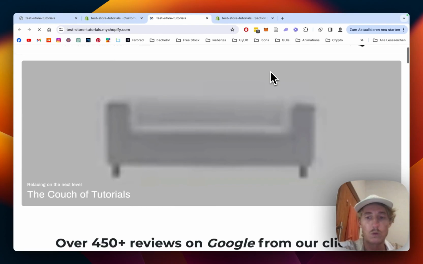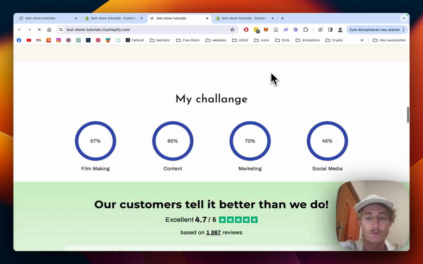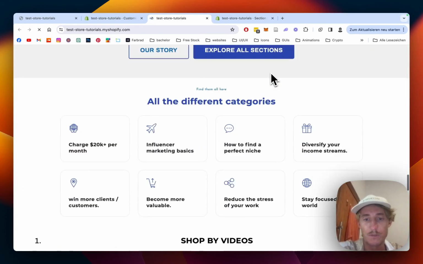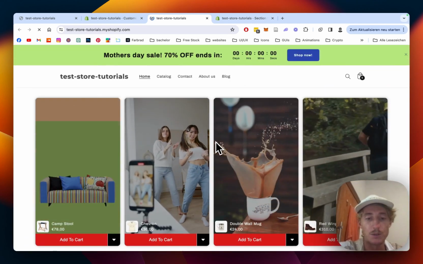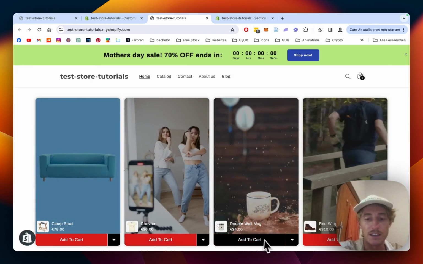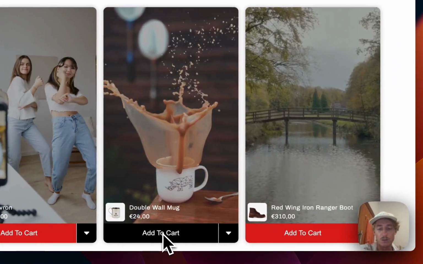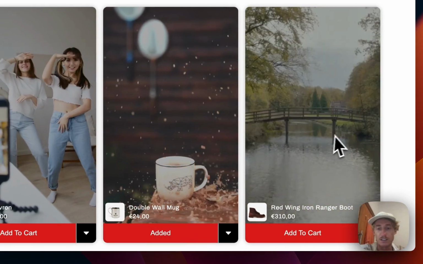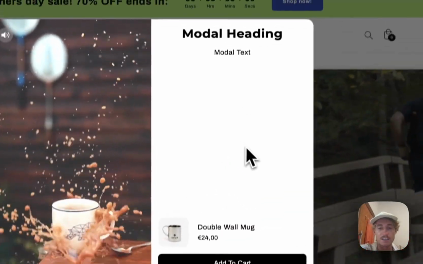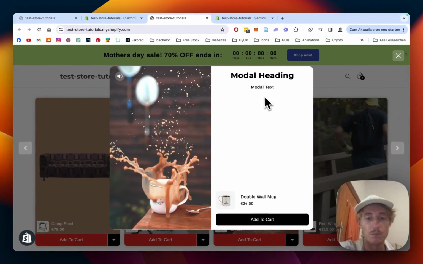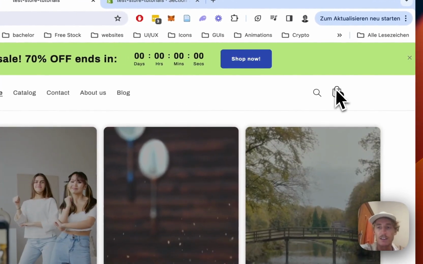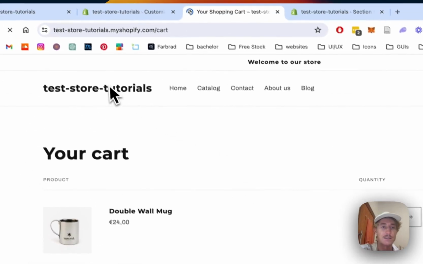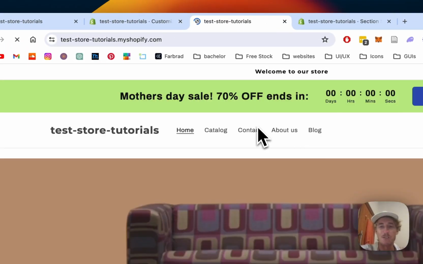And if we scroll all the way down, we hopefully gonna see the Shop by Videos section with the changes we've done to it. That is looking nice. I'm just gonna add this double mark to the cart real quick. And if it says edit, we're gonna double check that again. And yeah, that is that little modal I spoke about with the modal heading, modal text. That's also a nice way. And here you can also add it to the cart as well. And if we check our cart right here, it should have the double wall mark in there. That is working perfectly fine. I'm happy with that, and I hope you are as well.